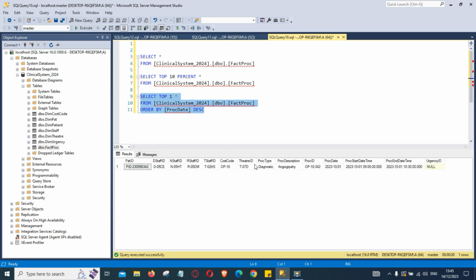Right, so the procedure, where is the date? Right, that's the date. 1st of October 2023 was the latest procedure done, and top 1. This is how you can find out. If let's say you are working with 250,000 rows, to find that row might be quite time consuming, but with the help of this code you can find that very easily.